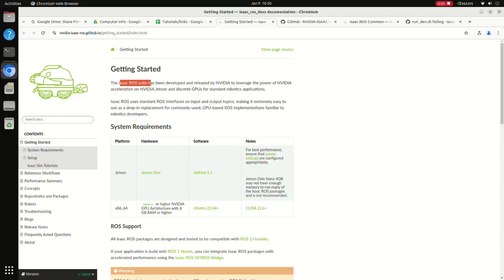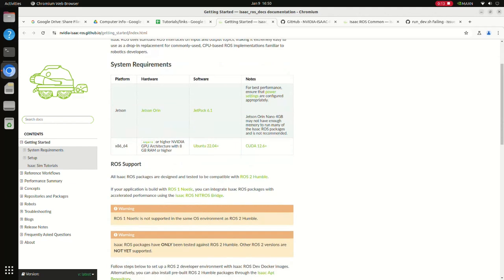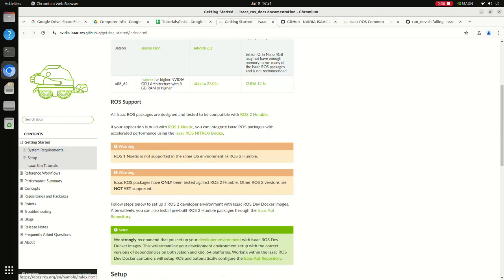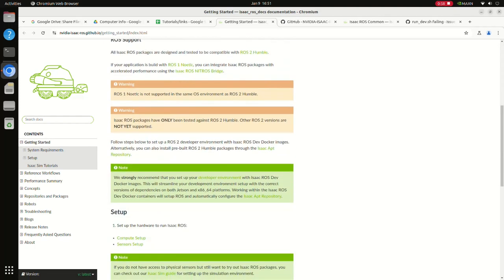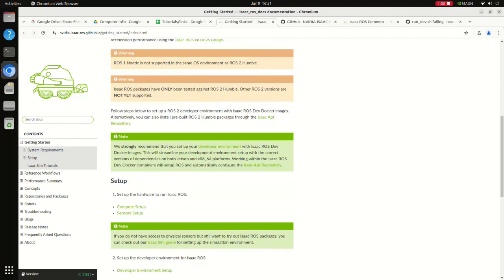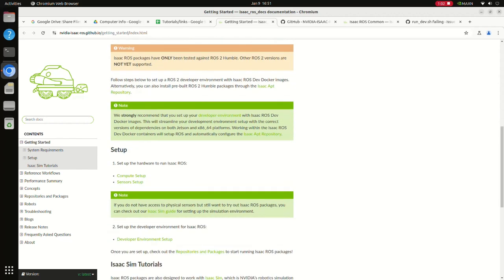Today, we're going to set up Isaac ROS and Isaac ROS Common, along with a little USB camera demo. Isaac ROS works on Jetson Orin with JetPack 6.1 or x86 Linux. I'm going to be installing it on a Jetson Orin Nano Super sent to me by NVIDIA, so we will only do the steps for the Jetson tutorial.